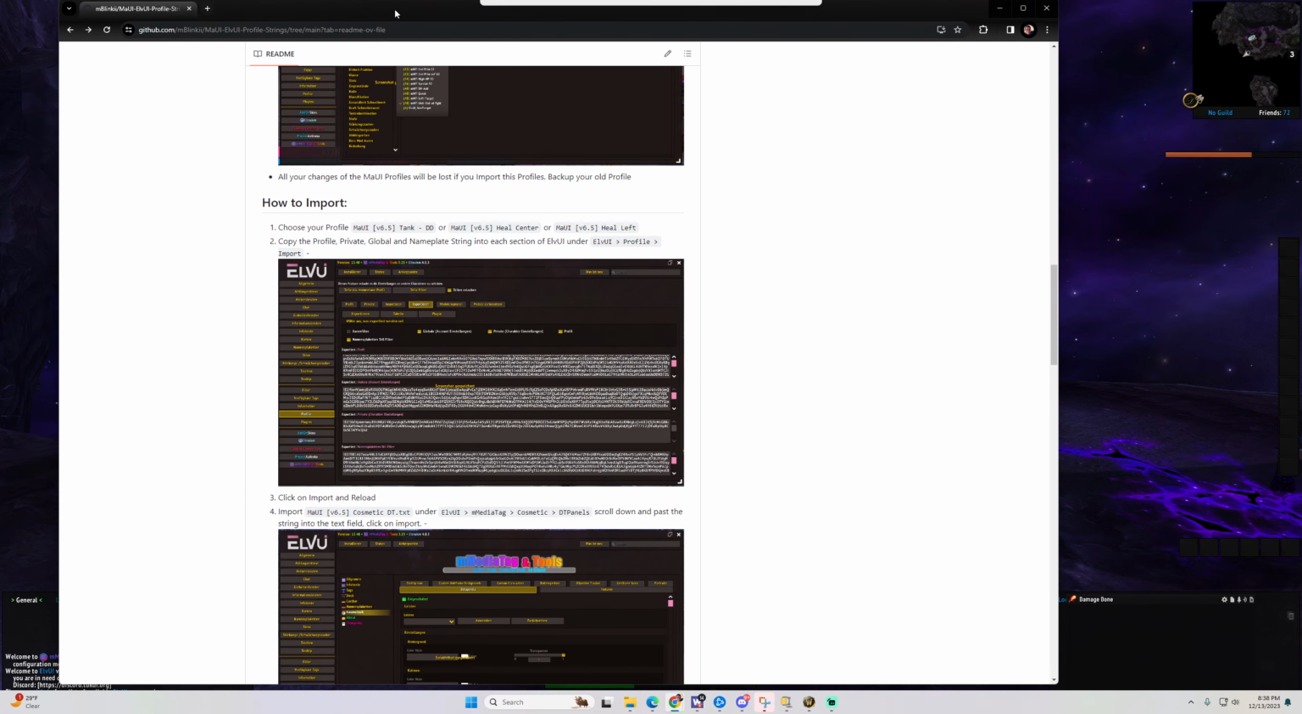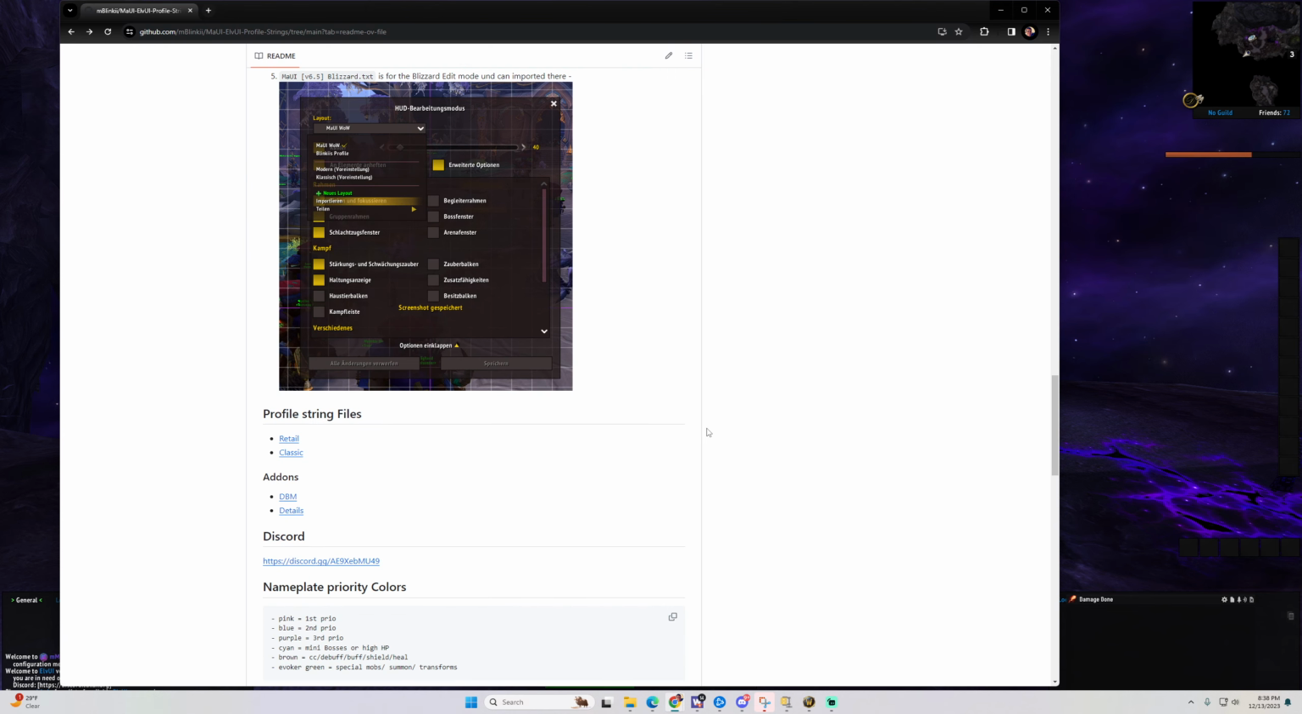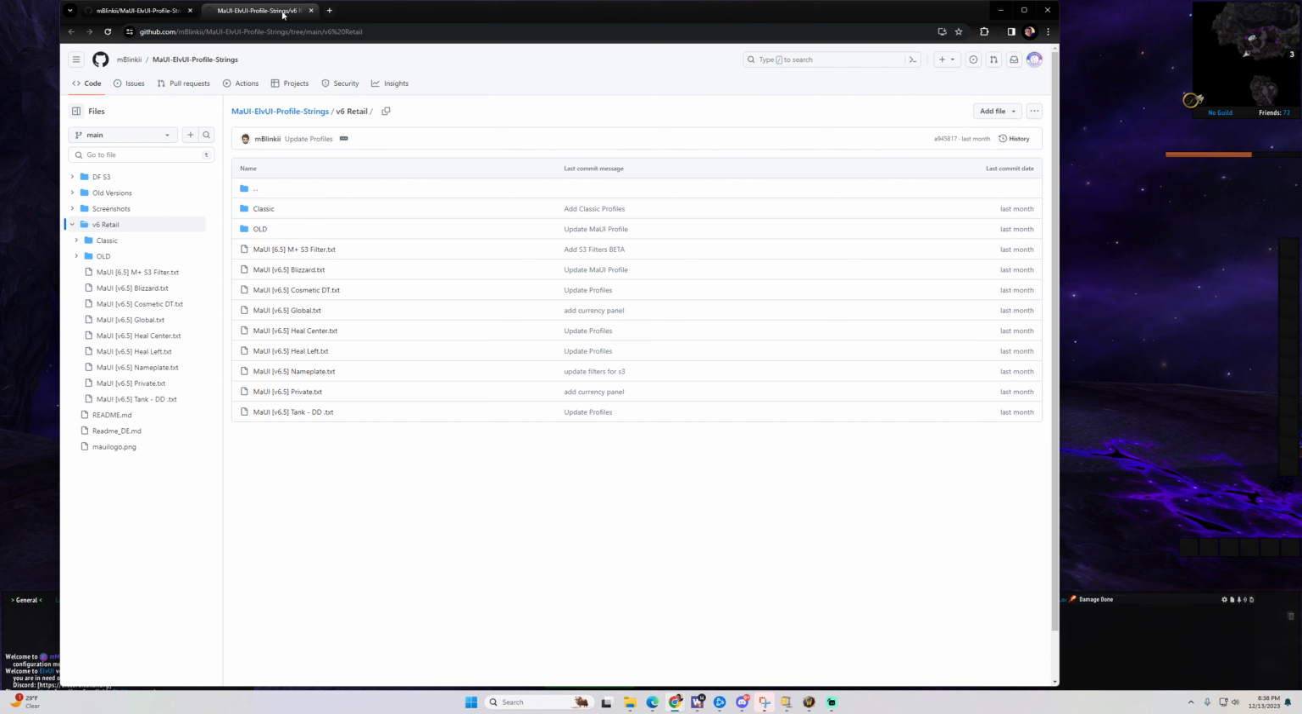So, come back over here. Let's grab the retail string. That's what we're going to be using. Just going to open up a new profile here. Here are the profiles. So let's do the heal left. This is also good for DPS. Same with the tank one. These are both good DPS profiles, but let's go with the heal left one.